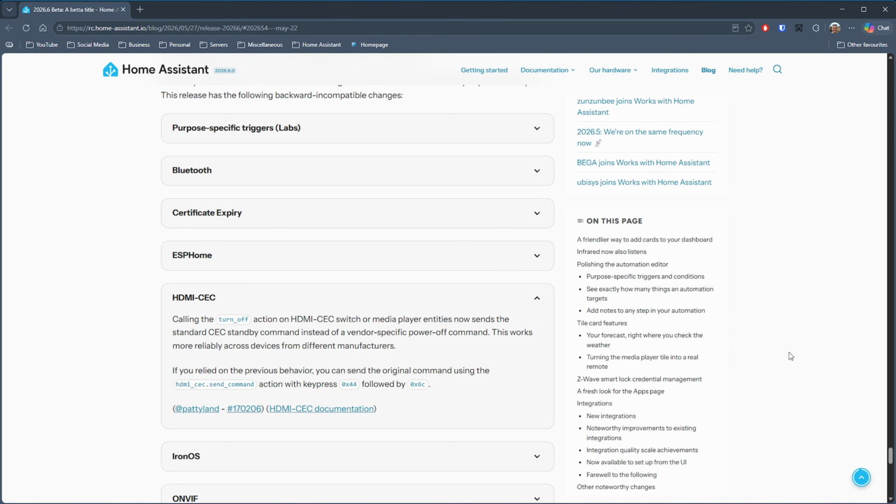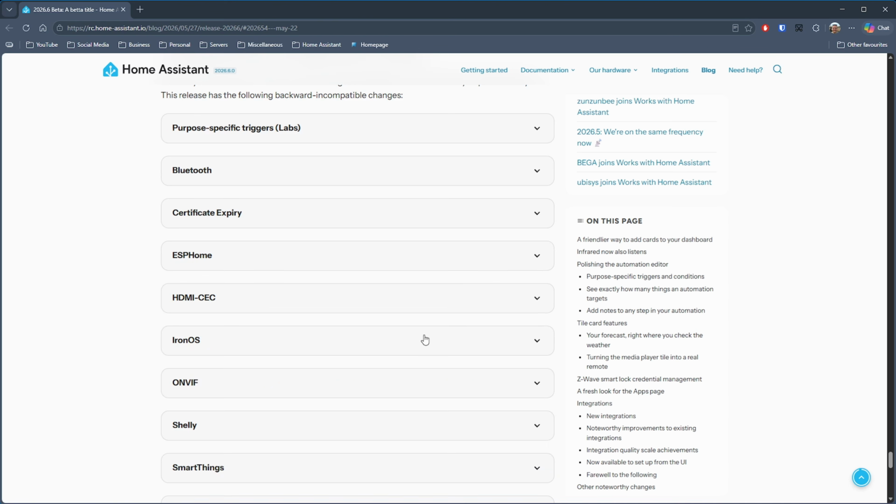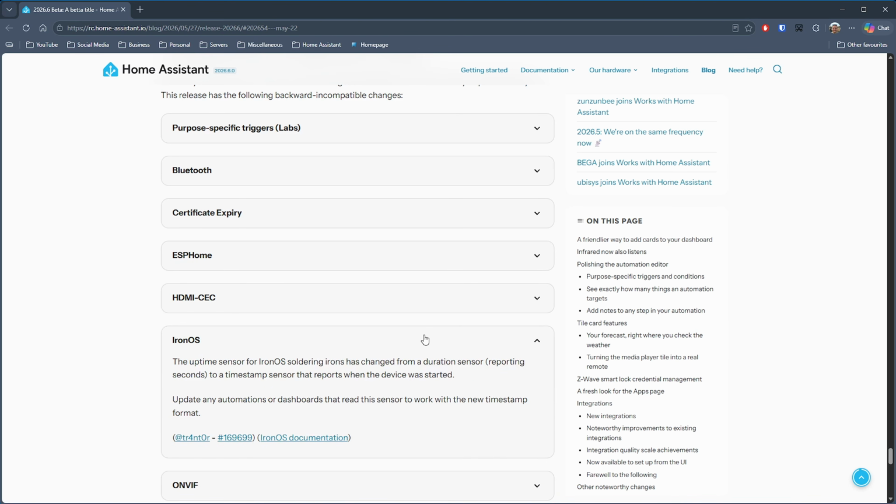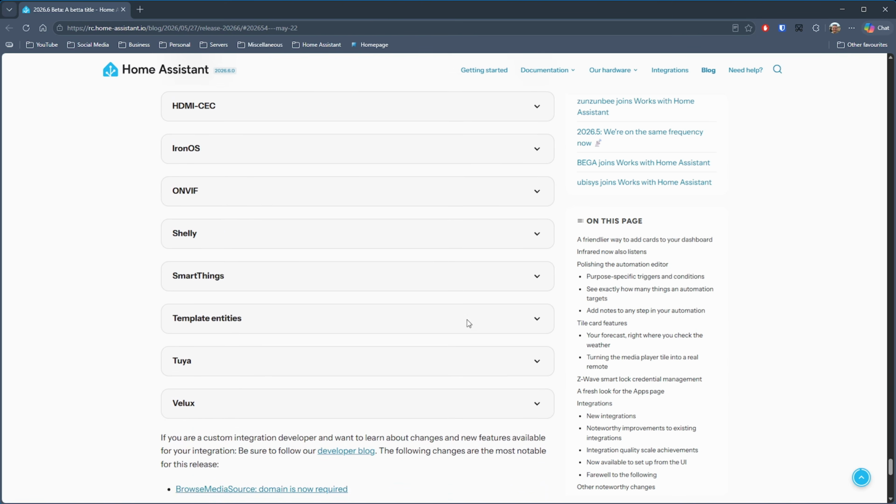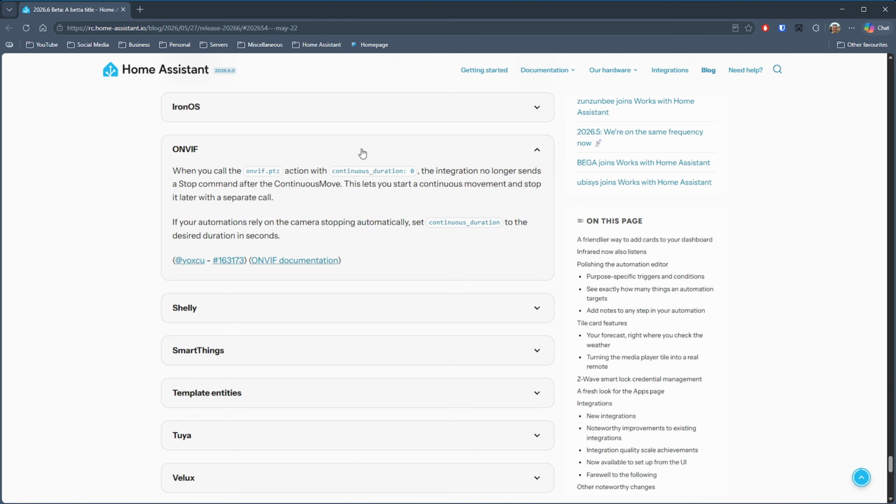If you have any automations or dashboards that read the uptime sensor for the Iron OS soldering irons, then you're going to need to update them, as it's now changed from a duration sensor to a timestamp sensor. Those using ONVIF with the security cameras should note that if you're using the PTZ action with a continuous duration of 0, the integration will no longer send a stop command after the continuous move. Therefore, if you have automation set up and you're relying on the camera stopping automatically, you're now going to need to set continuous duration to the number of seconds required.